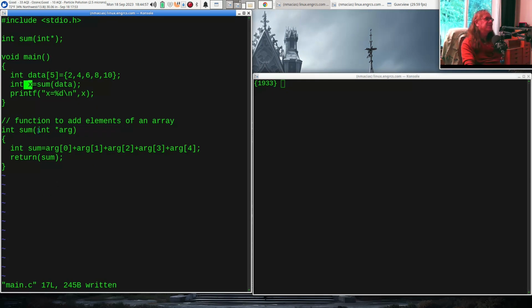So my sum function, I'm going to declare it not to take an integer of 5 elements. I'm going to declare it to take a pointer to an integer, because that's what an array is. It's a pointer to whatever kind of object is in the array. So an array of integers is really a pointer to an int, and so I'm going to declare it as such. But once I've declared it as a pointer to an int, I can legally say arg[index] to access an element of that array.